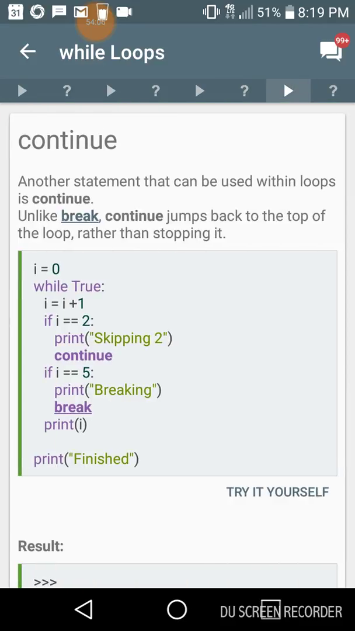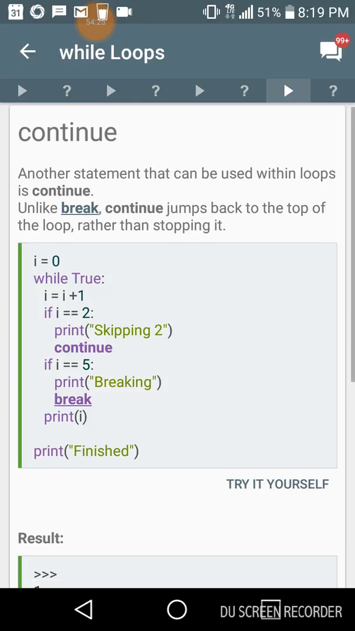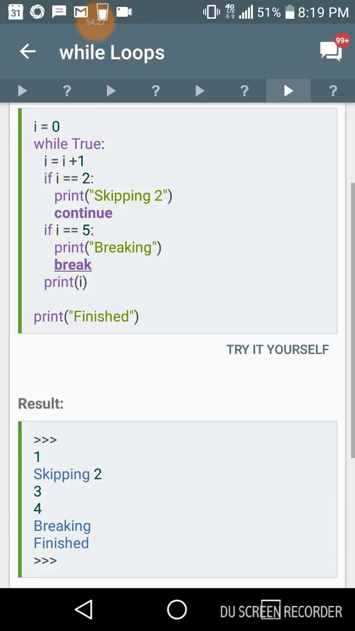All right, continue. Another statement that can be used within loops is continue. Unlike break, continue jumps back to the top of the loop rather than stopping it. So the break jumps out of the loop, continue goes back up to the loop. Let's go over this, and you can look at the results while I'm reading the code. We start off with I having a value of 0. While true means this is going to run forever until we either continue or break.